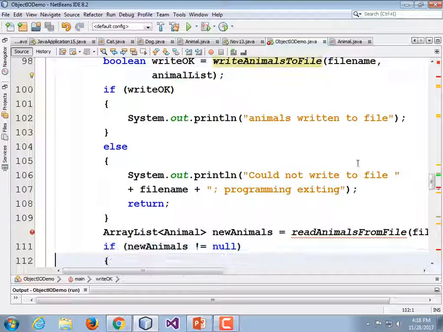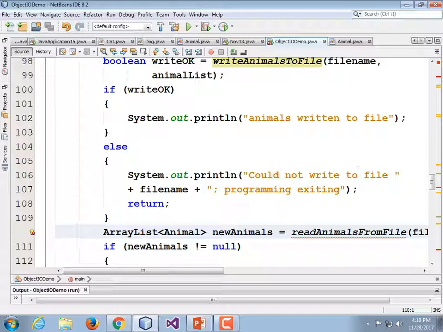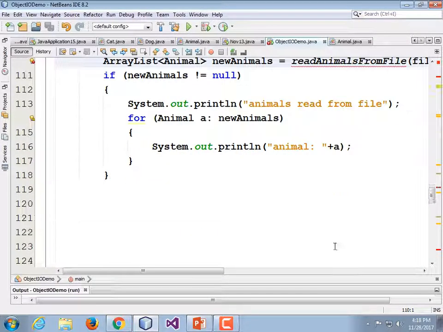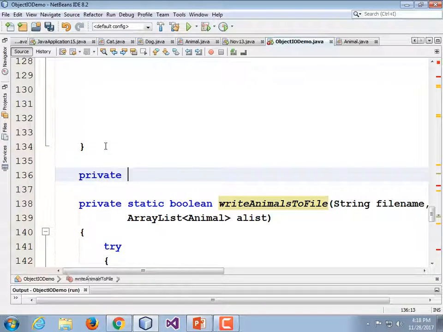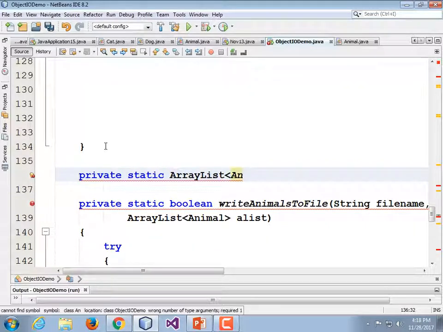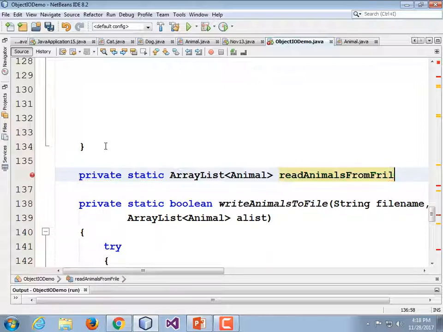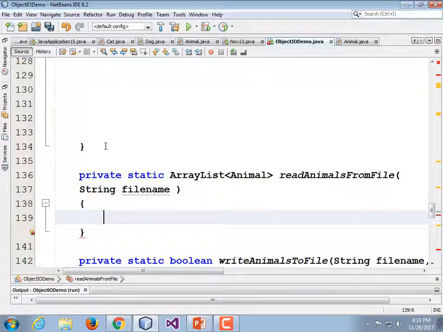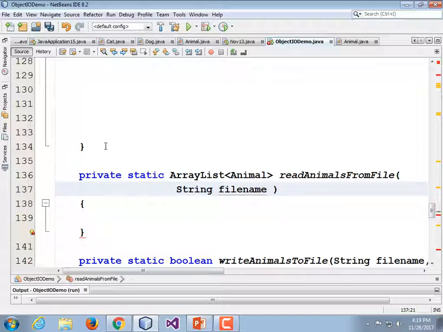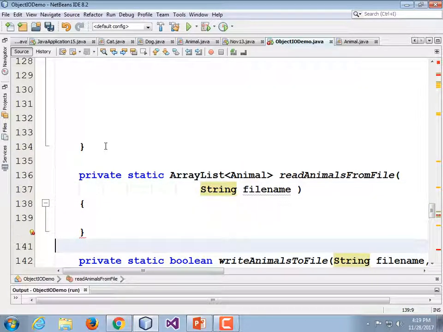And we had one more method, ReadAnimalsFromFile. So I'm going to scroll down here, find a good place for it. Private static ArrayList, capital A, Animal, readAnimalsFromFile, and then inside our argument list we just need a file name, String fileName. Same business we did earlier.